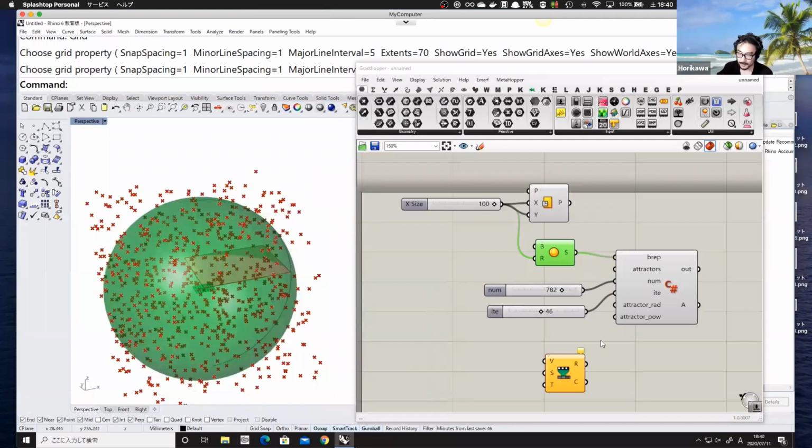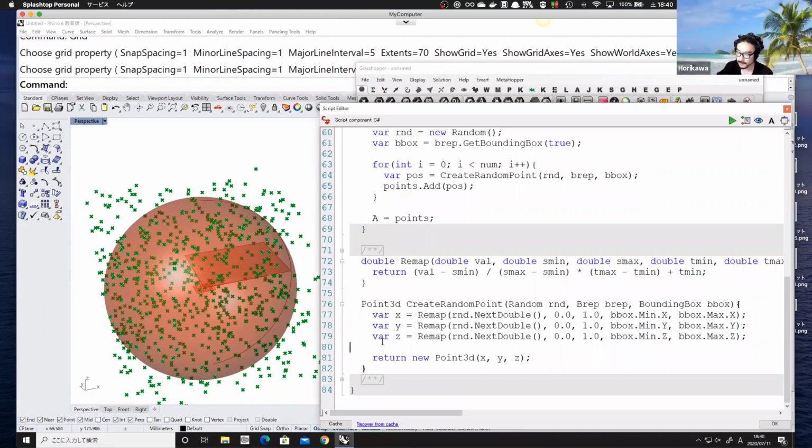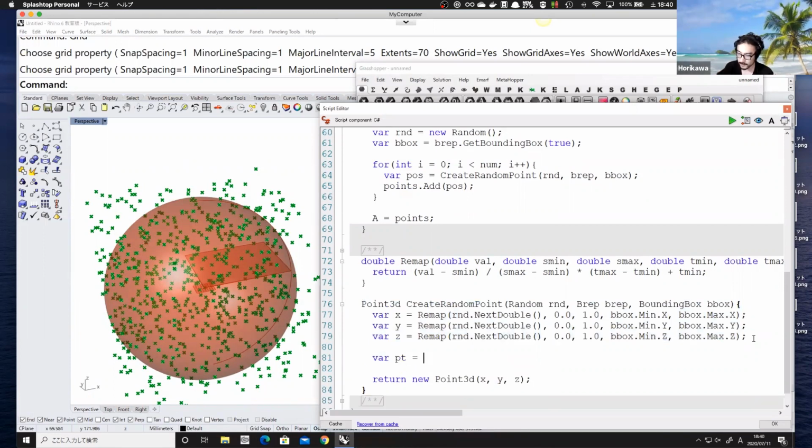Okay, so to do that, there is a function for BREP called closest point. So we're going to do that right here inside this create random point function. So I'm going to create a new variable called pt and call BREP dot closest point. So BREP is the original geometry, right? In this case, this is the sphere. And the bounding box is just a box which covers this sphere. Right now the point is inside the box, but not on top of the sphere. So in order to project it on the sphere, we're gonna use this closest point function.